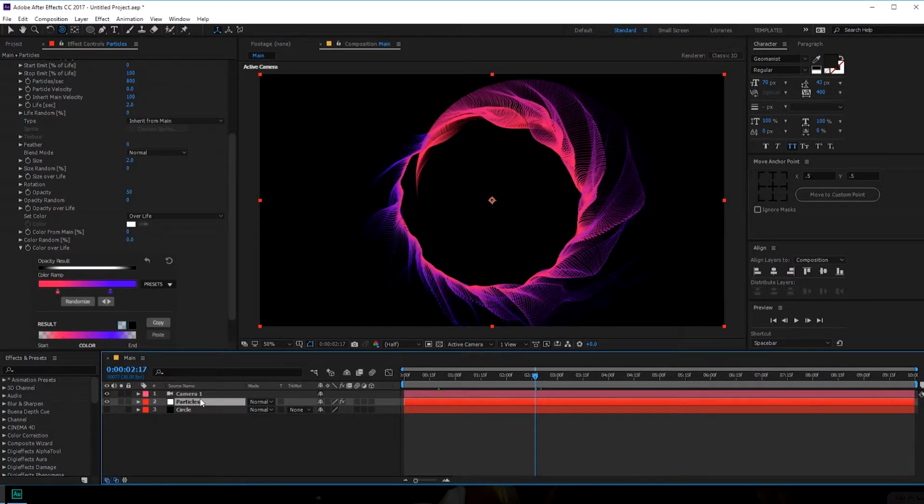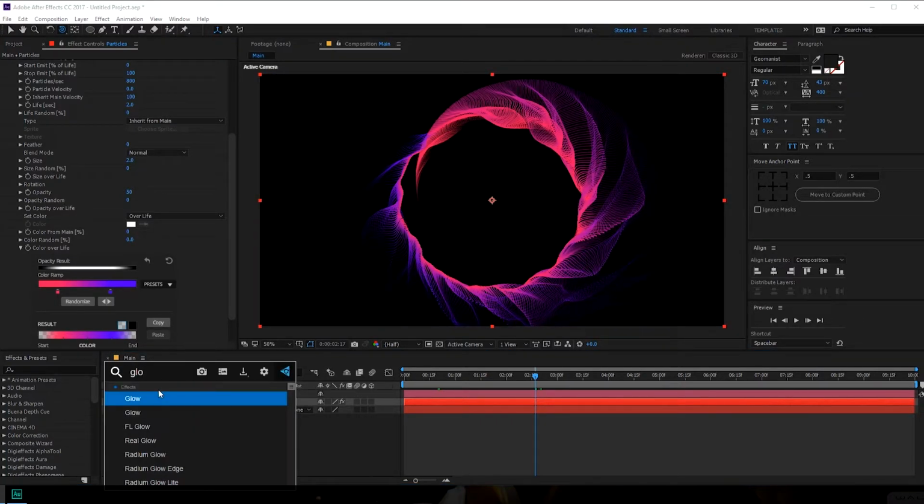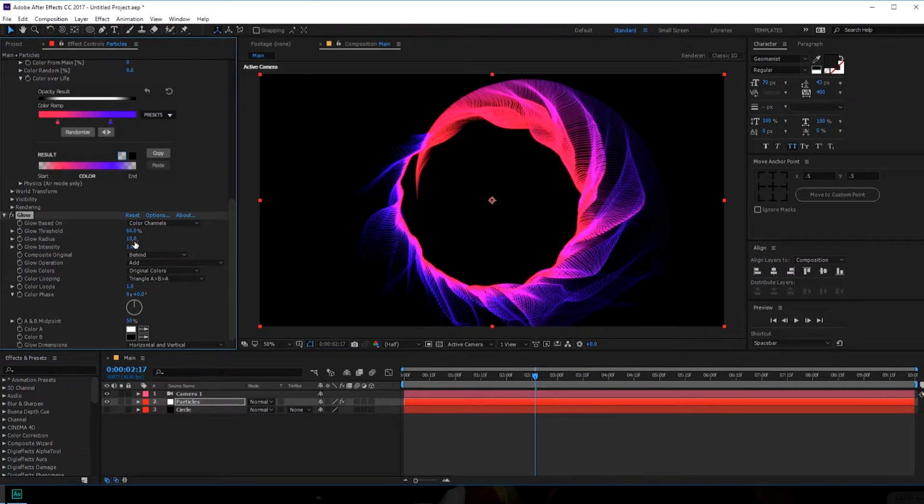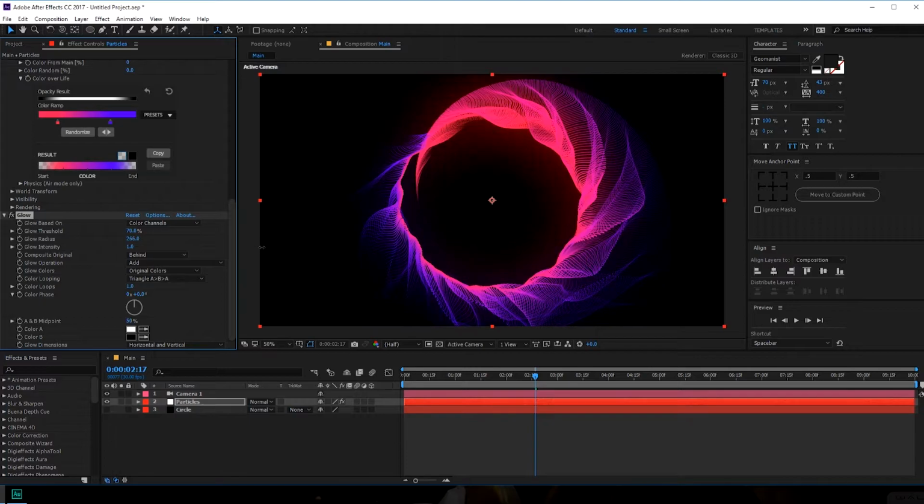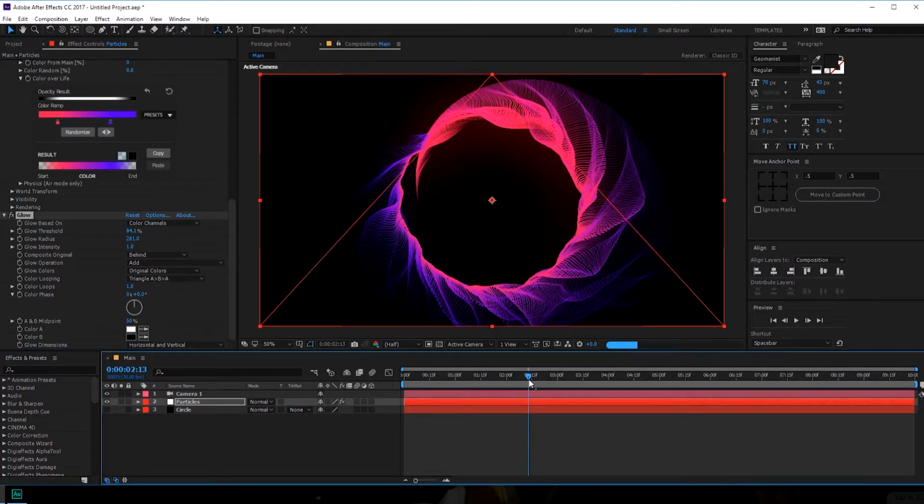You can also add some glow, so let's add a glow, and we can increase the threshold to maybe around 70 and increase the glow radius to create some really nice fall off for our glow. You can of course play around with the threshold, something like that. Looks pretty nice.